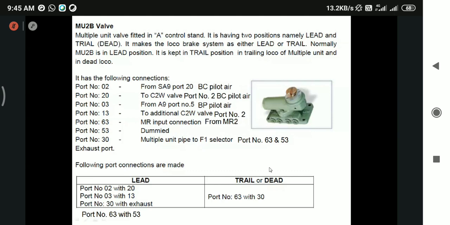But if you are moving to trial or dead position, what is happening? The 2 and 20 paths will be disconnected. That is, the SA9 path is disconnected, the A9 path is disconnected, but 63 is connected to 30. 63, where we are getting the MR2 input, is connected to 30. So the MR2 which we received at 63 will go through this port number 30 to the F1 selector valve. So the F1 selector valve will now also move to trial or dead position.